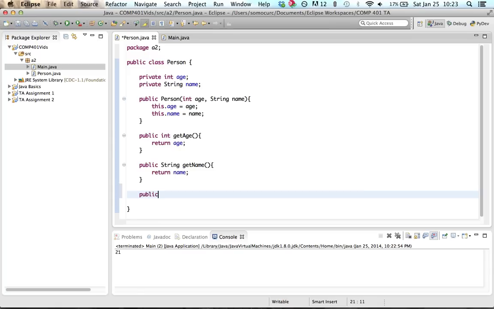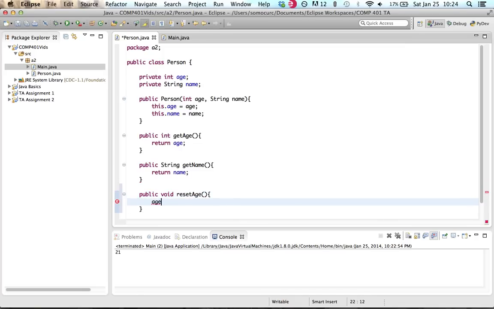So I can show this by doing an example. Public, let's make it void, so that way we don't have to return anything. And then we'll call it resetAge. A very easy way to do this is just to make the age field equal to 0, and it should work.